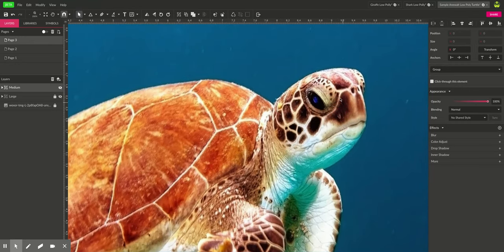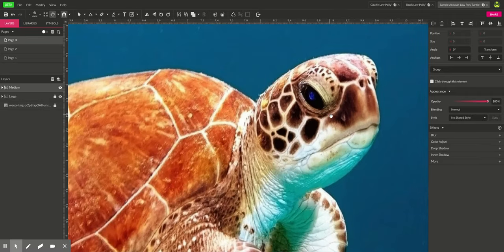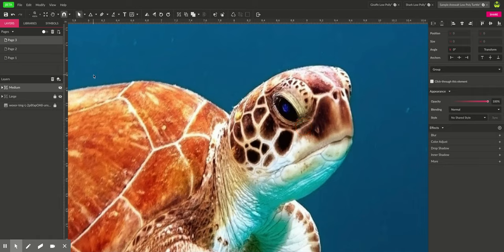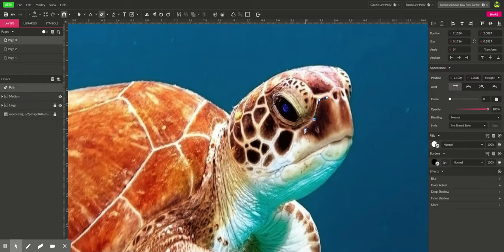And like I said, focus on the face, the eyes. The head is really the detail area that you want to get to. So zoom in a little bit and do the same thing, just with smaller shapes. Use the pen tool and click to make shapes.